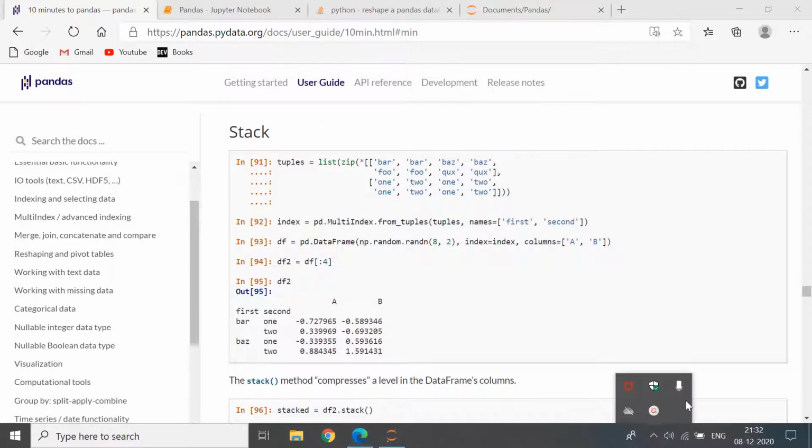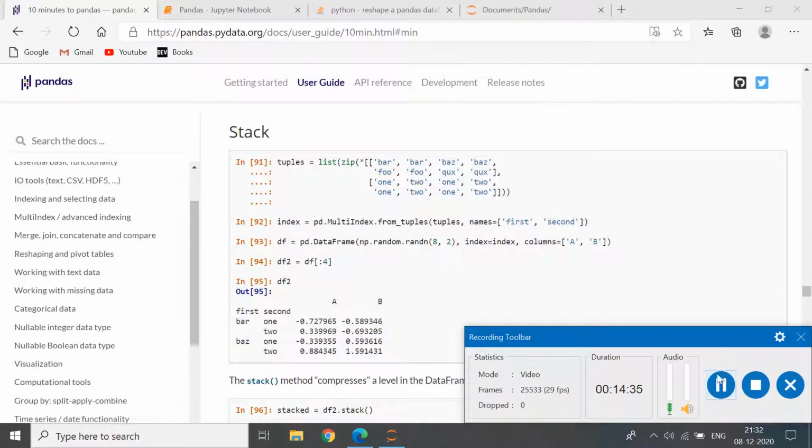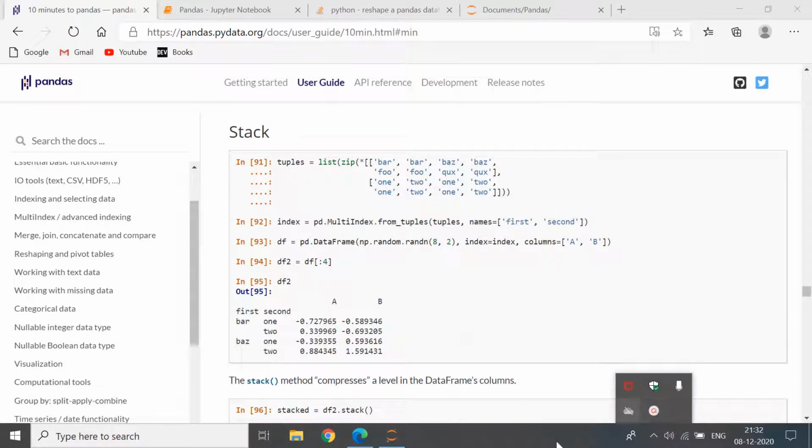Now let's look at stack. Yeah, sorry for all these disturbances. There's someone at the door almost every time I start to record.